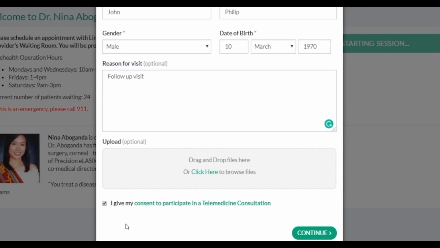And then they give their consent for the telemedicine consultation. So we do have a standard agreement uploaded here, but you can also give us your version or your text or document, and we can upload it for you. So patients can just click on this link here, and the agreement can open up and they can read through it.